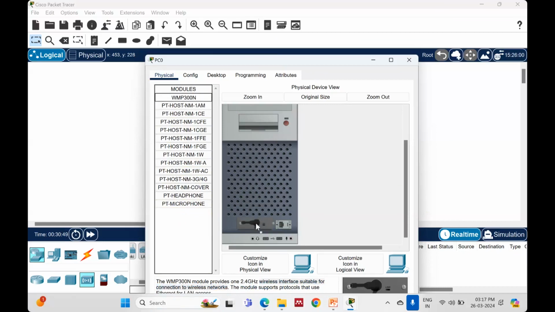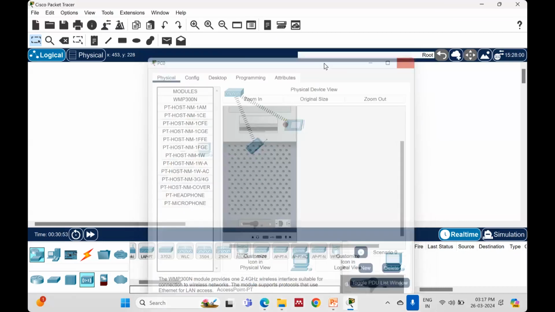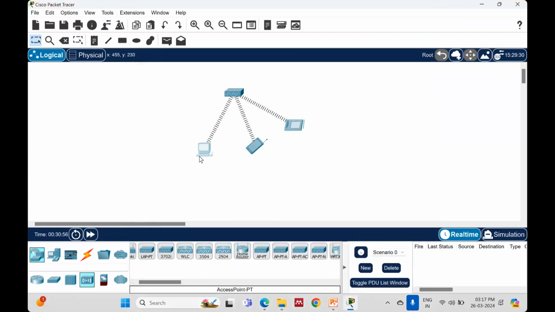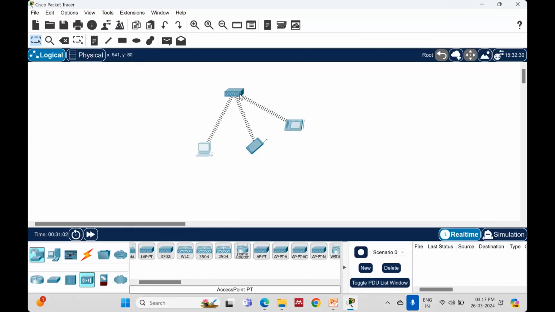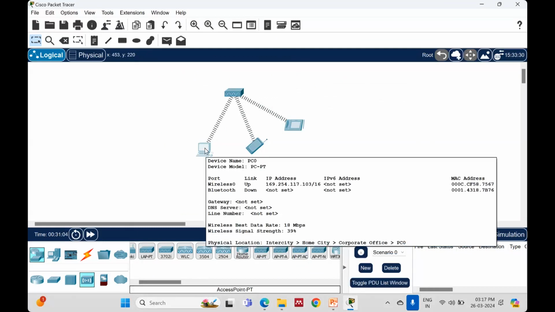So I'm going to drag and drop it in the slot here, and I'm going to switch it on. As soon as I switch it on, this PC has a wireless adapter in it. Therefore, it is able to establish the connection with this access point. Now if I keep a cursor on top of this, you can see that automatically an IP address is set, which I did not set.